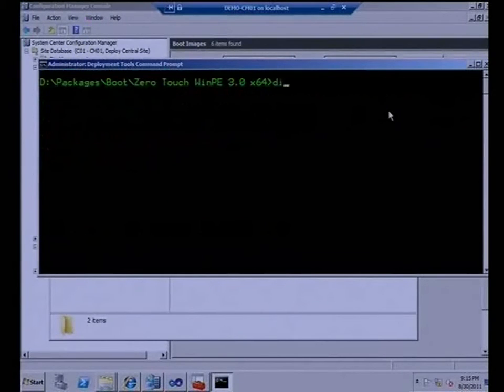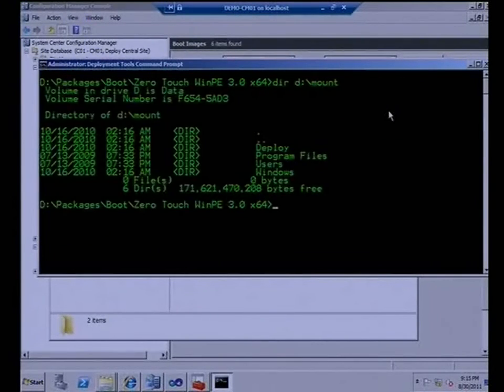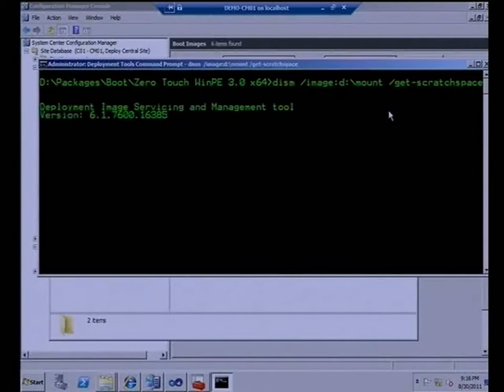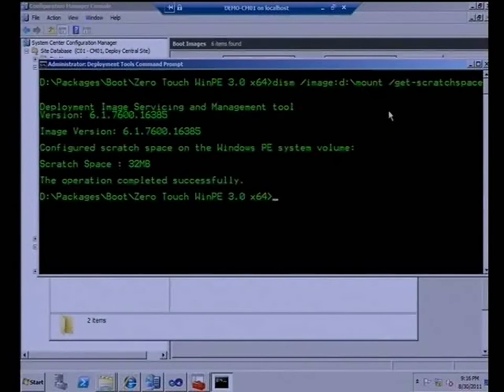If I now do a directory listing on my mount folder, I now have stuff in it. So I open the WIM file for edit. Now I can use DISM to go /image: and the path to the image. And I can, for example, ask it, please get me the current scratch space size here. So /get-scratchspace. And you can see it's currently 32 megs.